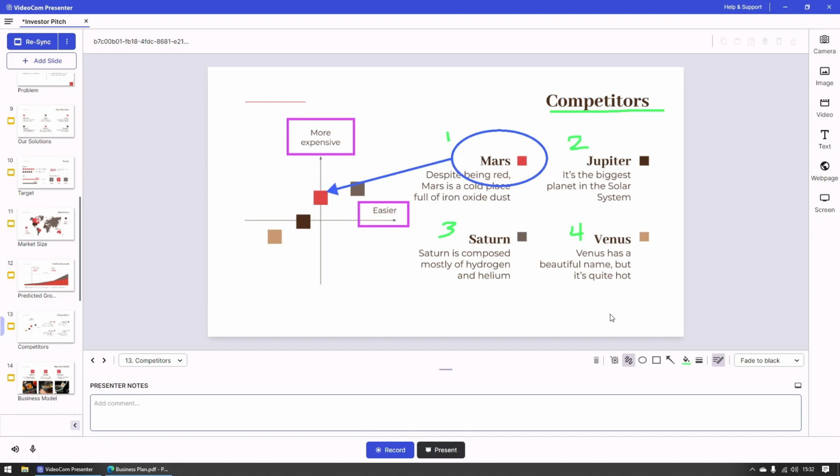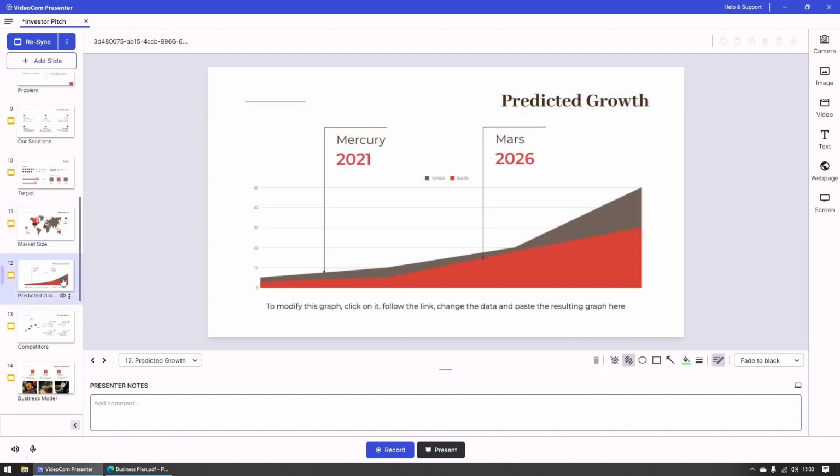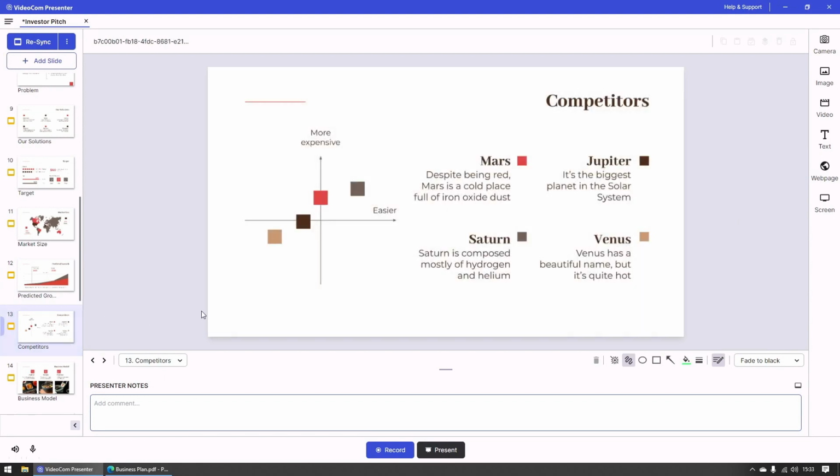To remove all annotations from your presentation, locate the Delete button on the left side of the annotation toolbar and click on it. This will delete all the annotations you have made. Additionally, switching to a new slide will automatically remove any annotations from the previous slide.